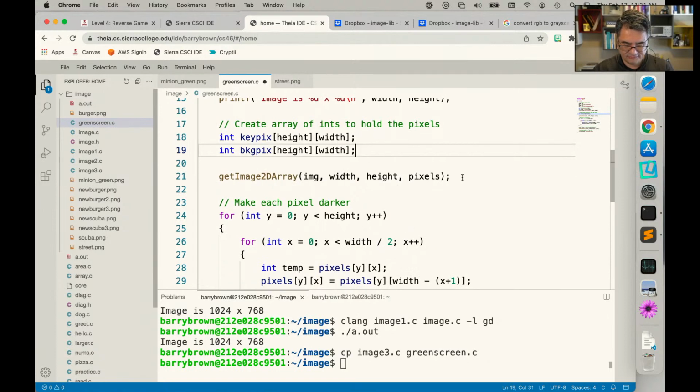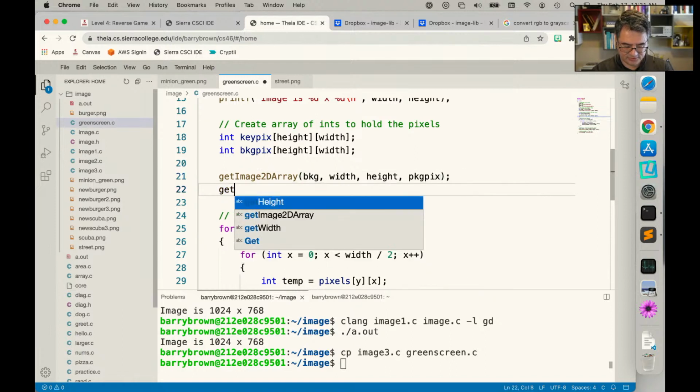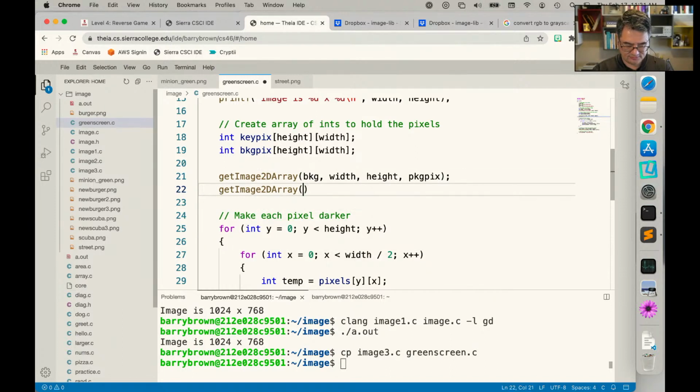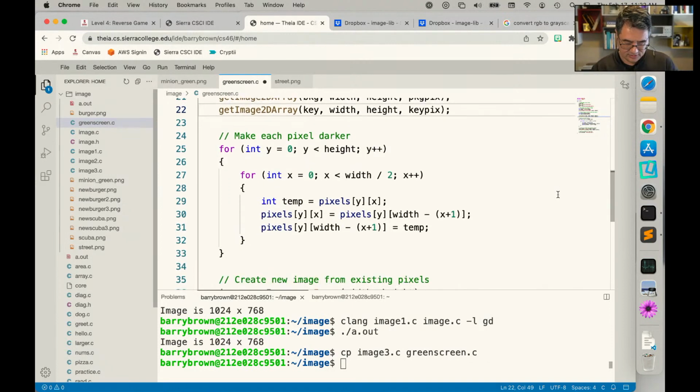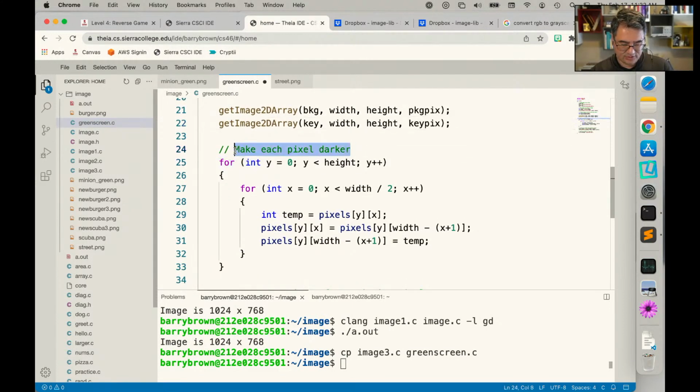And then we'll fill in background pixels. We'll fill in those two arrays with the pixels from the key image and the background image. Okay, so we're now going to loop through the pixels like we did before. We're going to go from top to bottom, left to right.